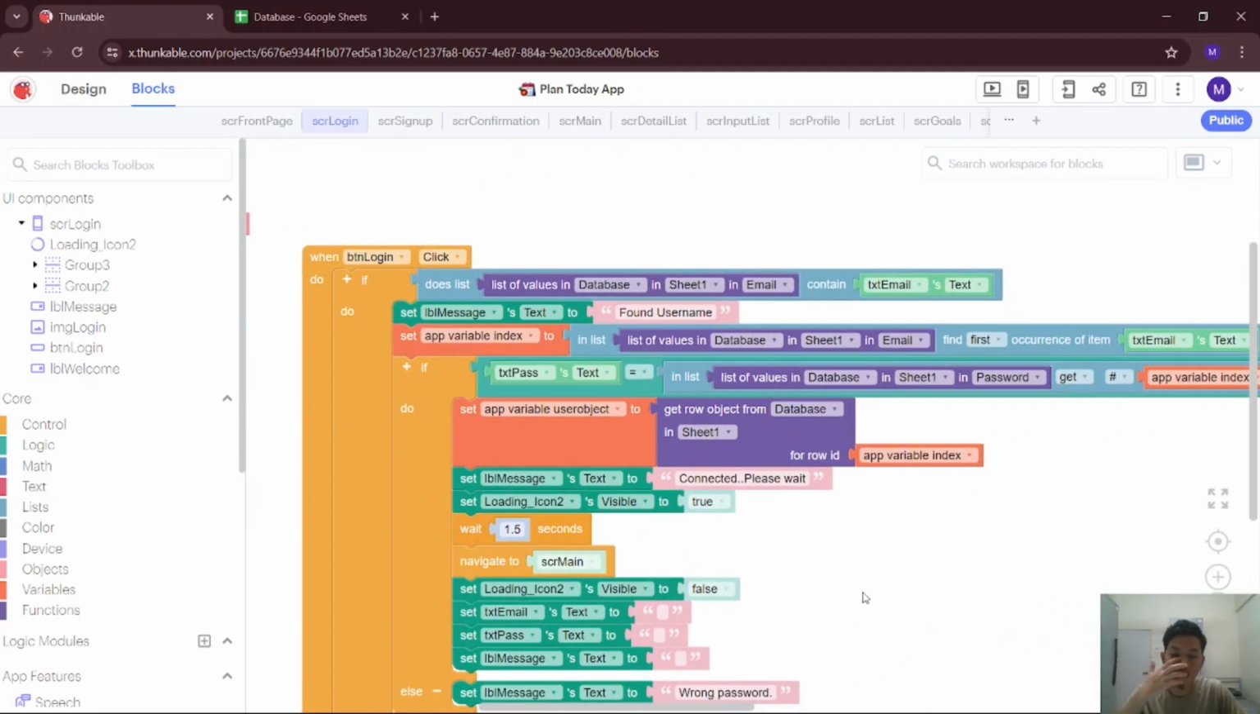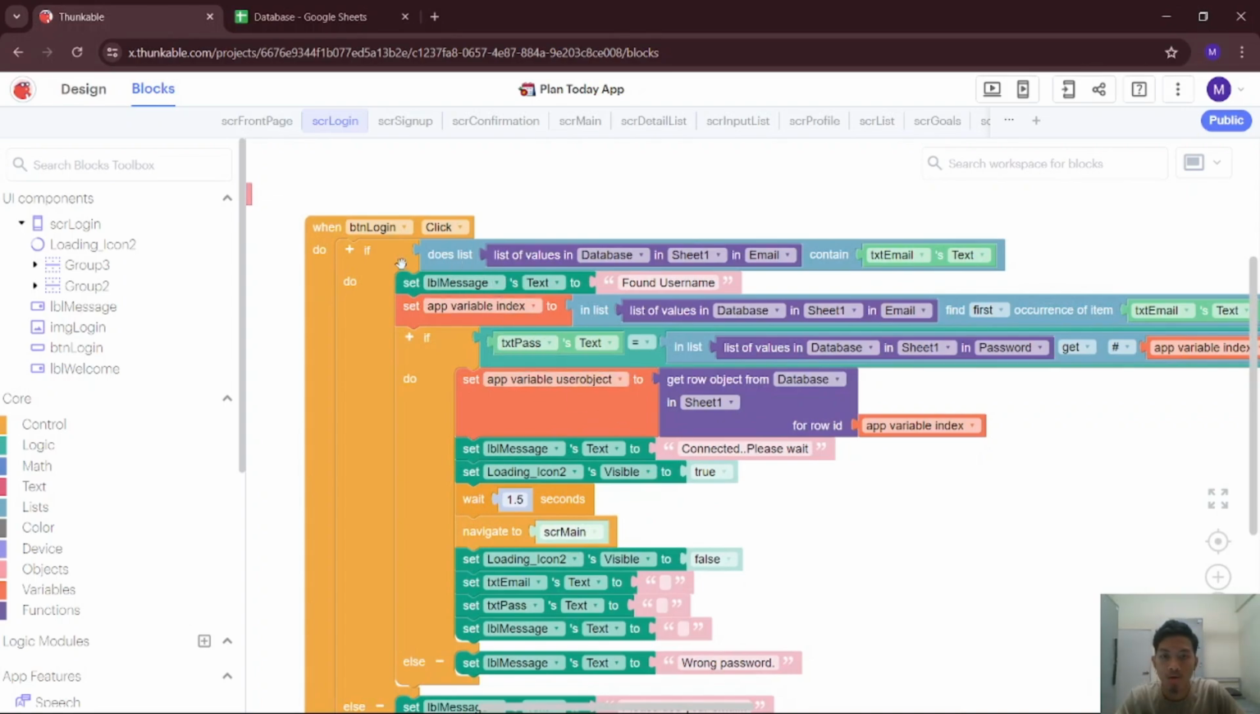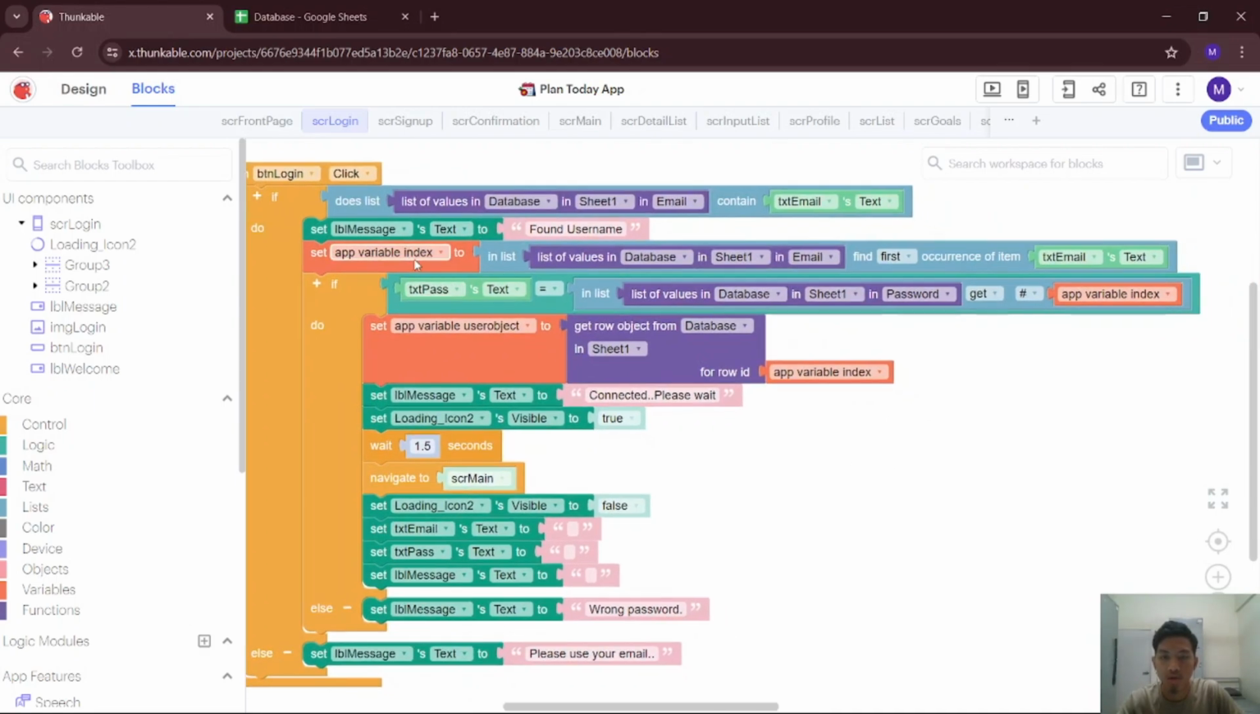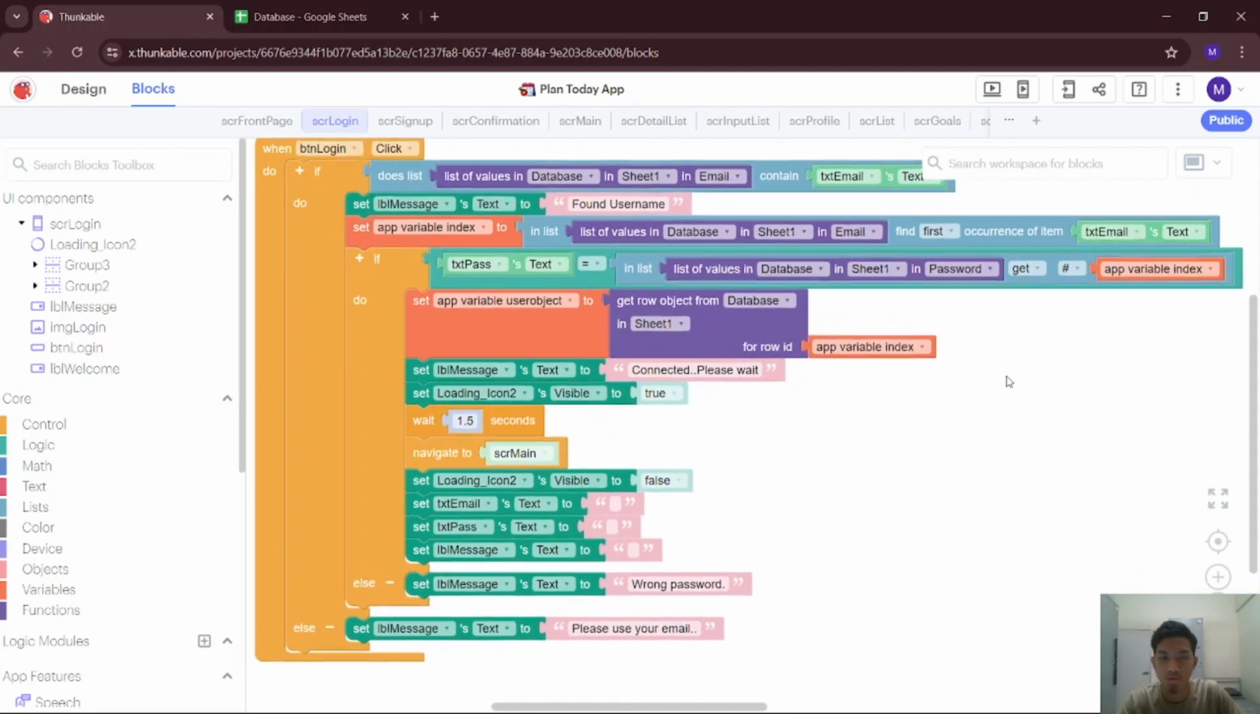So when the user clicks the login button, if the input data that the user gives is the same, or if my database, sheet 1 in the email table, contains the email that the user input, it will set the message label to found username, and it will set the variable index to the first occurrence of the item for the email that the user input in the database.